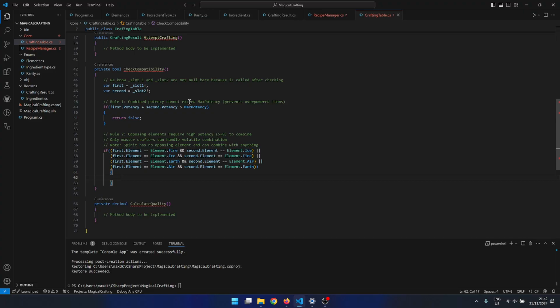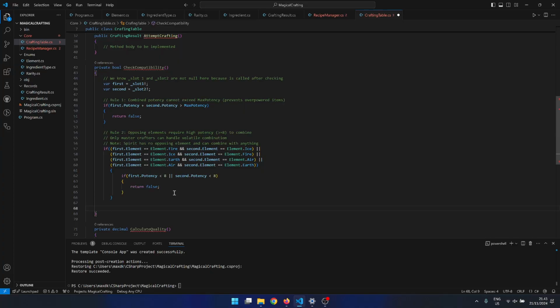Then we check to see whether or not the potency is greater than or equal to 8 for either of them. So if either of them are less than 8, they cannot be combined. That's the easiest way to say that. If first.potency is less than 8, or the second potency, two vertical bars, second.potency, is less than 8. Return false. That means that this particular combination won't work. If they're opposing elements, and one of them happens to have a potency that is less than 8, then they cannot be combined. Fire and ice with a potency of 3 would be water, basically, is what I'm saying. Not something that can be combined as a magical ingredient. That's one of our rules.